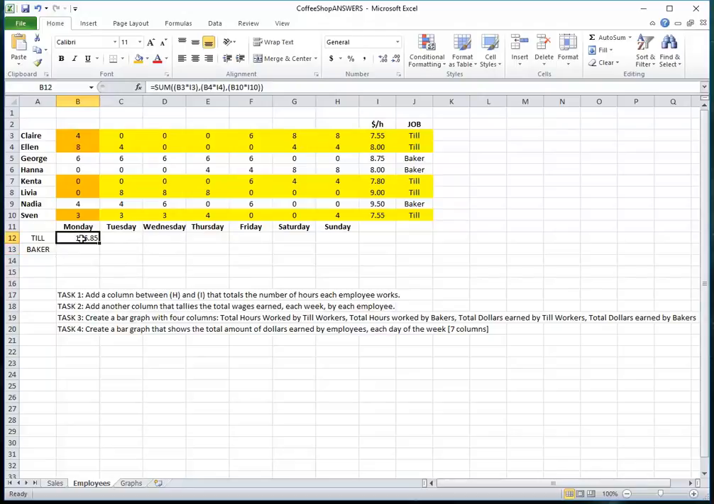This number is the sum of the number in B3, Claire's hours, times the number in I3, Claire's dollars per hour, which is how much money she makes, added to the number of hours Ellen works times the dollars per hour Ellen makes, plus the hours Sven works times the amount of money Sven makes. No problem, right? This is a good formula, and this will get it done for you. The problem is if we copy this one over just like this, we're going to encounter some pretty quick problems. This has to do with Excel trying to predict and predicting wrong.